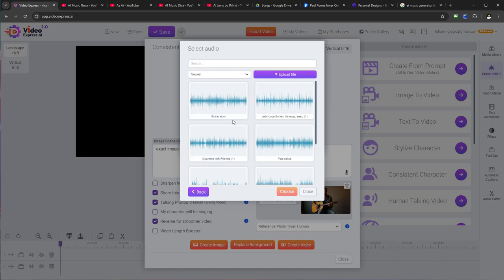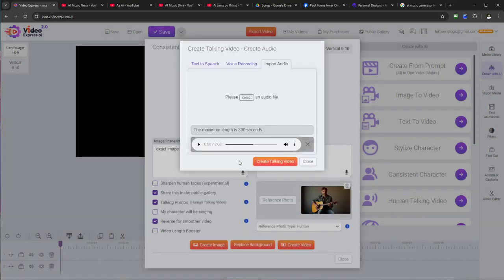So I've got, you can see a guitar slow, choose, and I can listen to it.